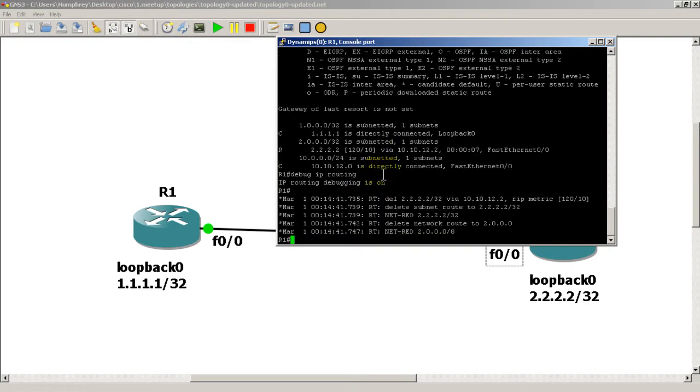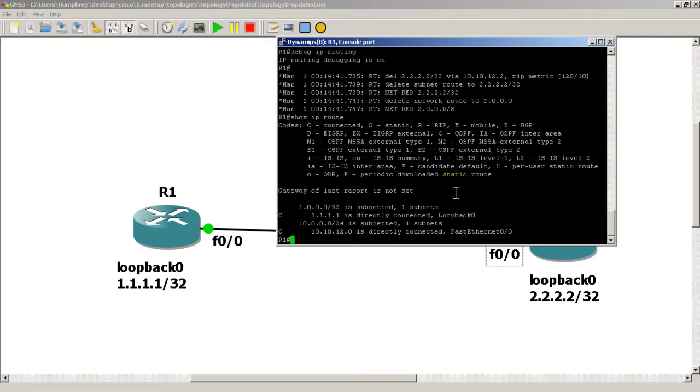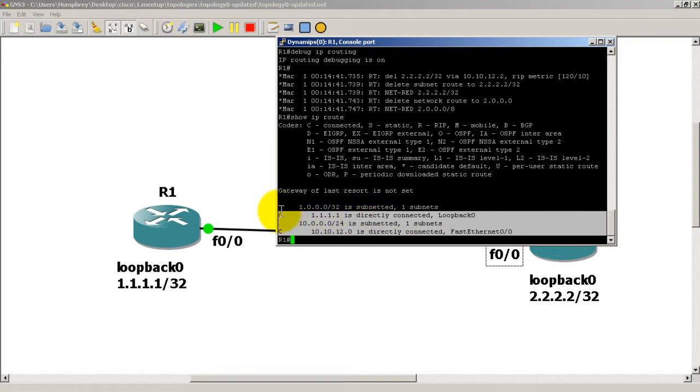And we're going to have to wait a little bit. Let's see what we have here. Delete subnet route. Oh, that's pretty good. Show IP route, and you can see our RIP route has been destroyed. It's no longer there. So if you add 15 to a route that already has a metric of 1, it's going to turn that metric to 16, which is going to take it out of the routing table.